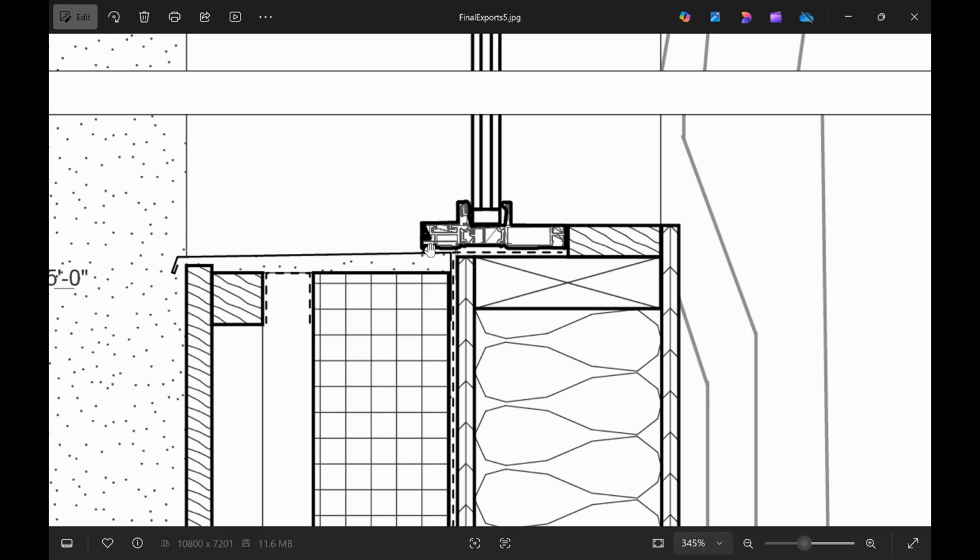And then this is your sealant and backer rod for your window frame. Some people like to do a wood frame over here. Other people like to do brake metal. It's a matter of preference.